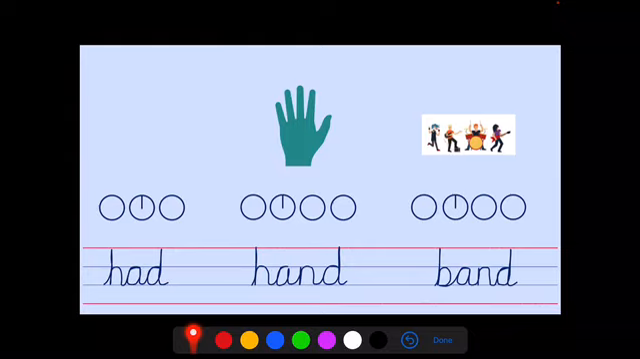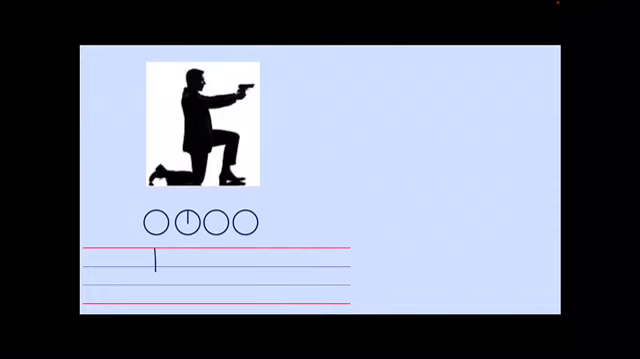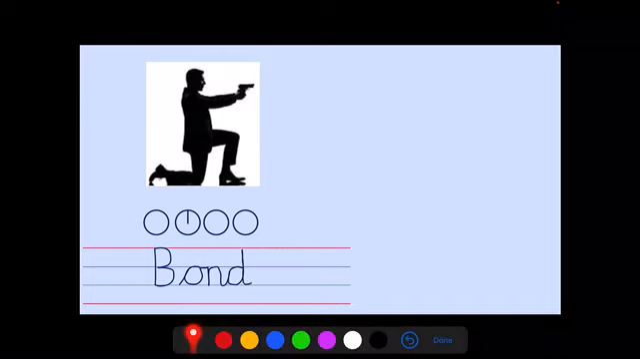Wonder what we'll change band to. Ha! Bond. Okay, so we keep the consonants. What's the vowel sound in bond? O. Now think about it. It's a name. B will be capital B. O is O and N is N-D. Bond.